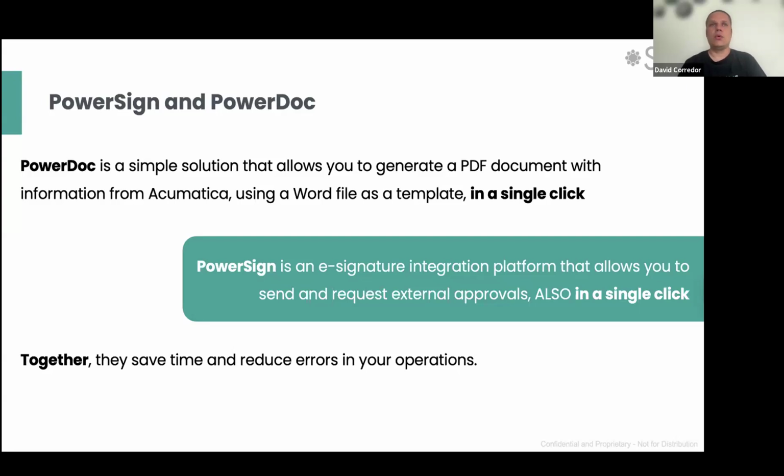So together, they work great. They work great separately, but together they really save time for you because with one click you can generate a document, and with the other click you can upload and send invitations to all your contacts that need to sign that document.